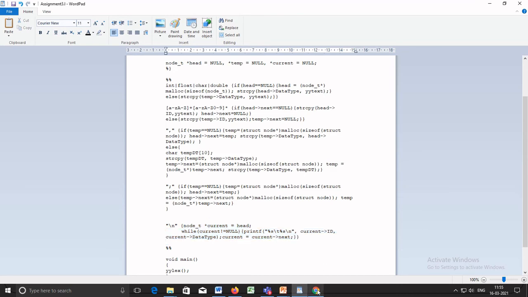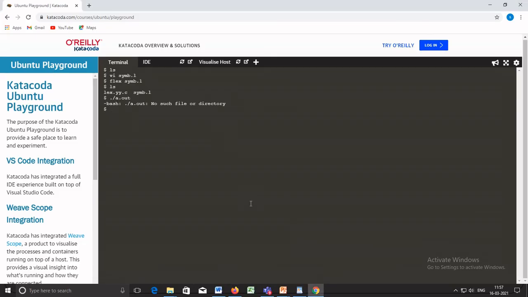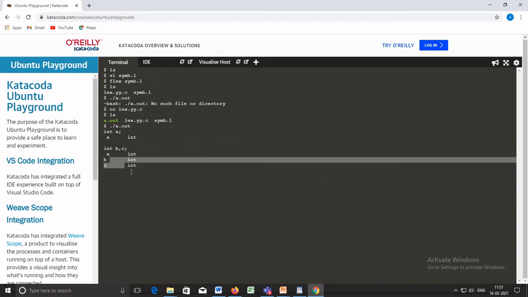Now let's see the execution of this. Okay, I need to compile lex.yy.c first, then dot slash a dot out. You can see here now a.out is present. If I give int a, it is working, it is creating a symbol table entry and it is displaying. Now if I give b comma c, it is retaining the previous one as well as appending to that list.